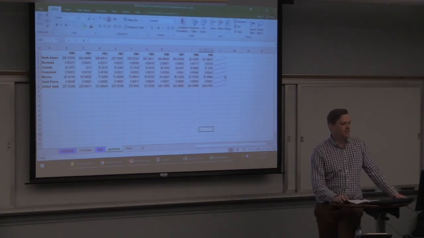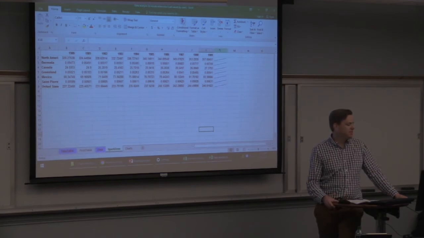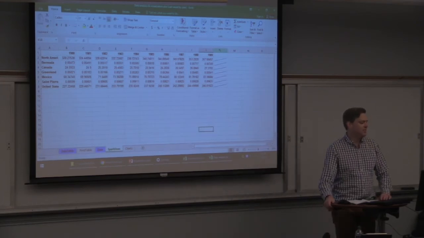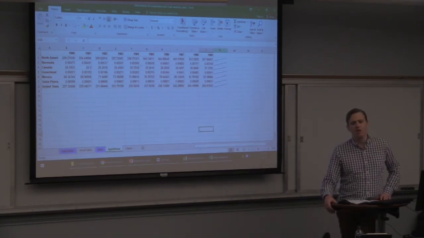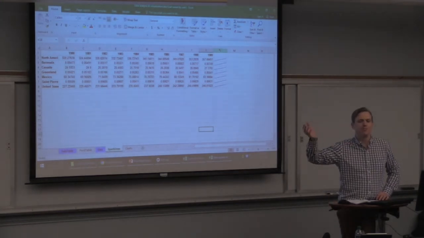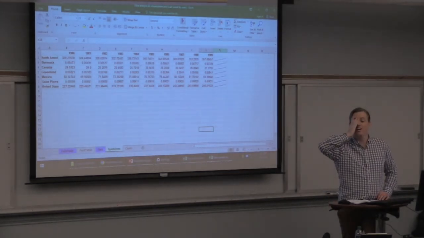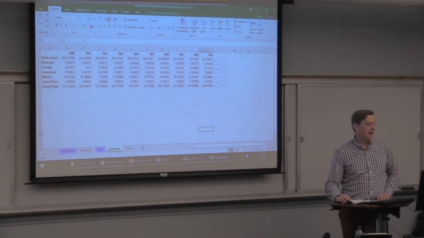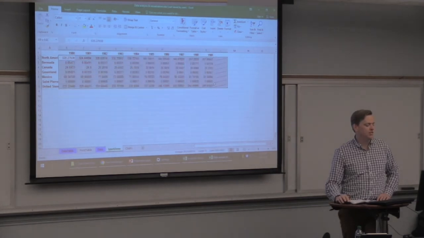So really quickly from this sparkline, what can you say about the data? This is population data across time for these different areas. What does the population do over time? It increases, right? Pretty self-explanatory. But that's how you create a sparkline. You highlight a range and you give it a range for it to go into. Okay?